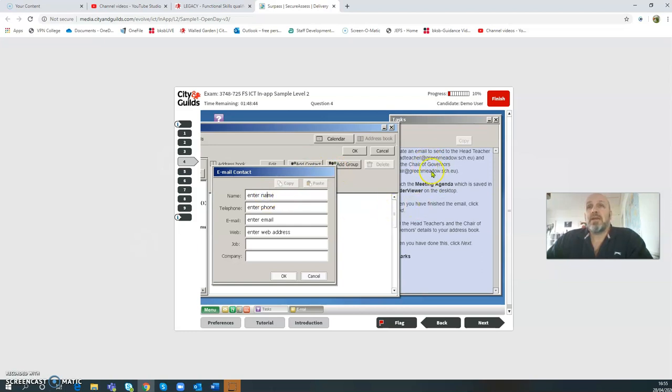Now, we don't have a name for the head teacher, but we could put a teacher. We can decipher some of the information from the email address. Now, there won't be a telephone and there won't be a web address. I have not seen a telephone or a web address pop up in the exam yet. If it does, please enter it in, but I have not seen it pop up. However, the email is there. It is head teacher.